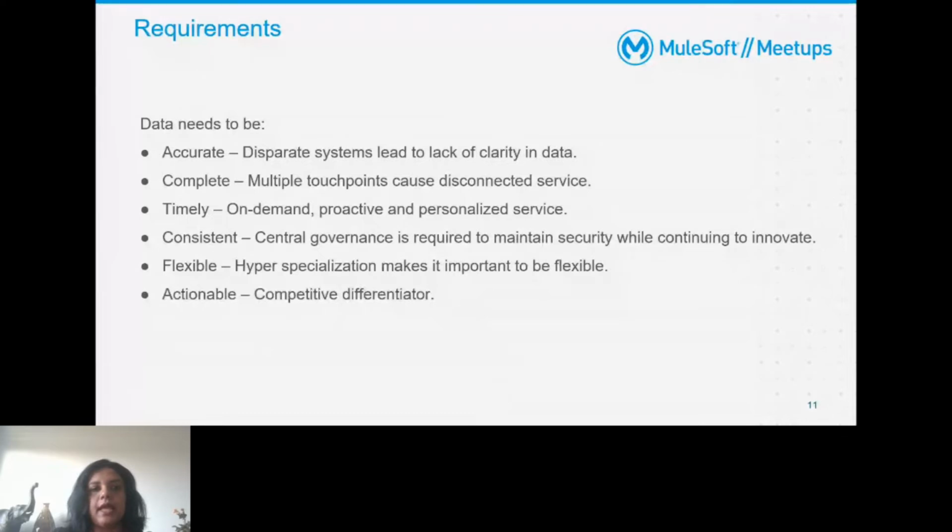And basically it means that an enterprise is going to have multiple touch points, and that can cause disconnected service, and you don't want that. To provide seamless experience, you want to have connected services and an appropriate breadth for your data.